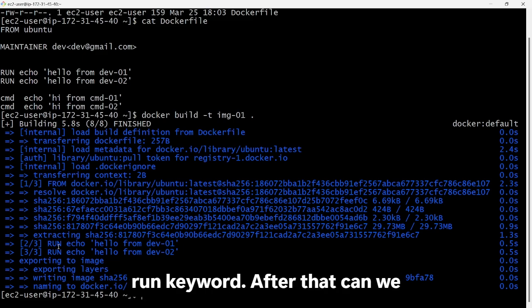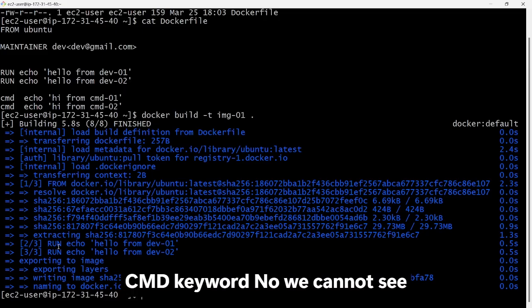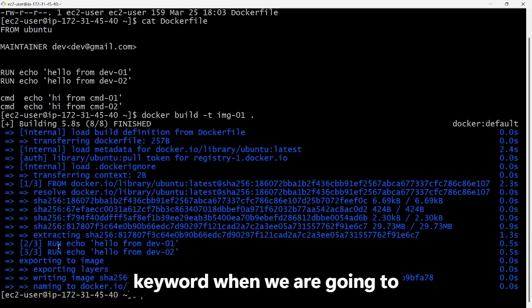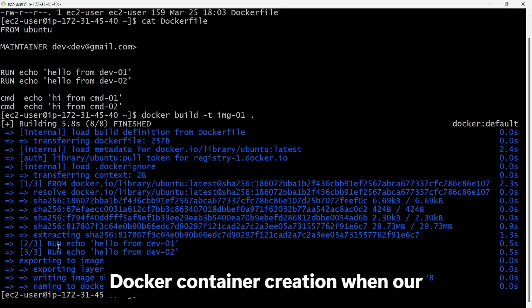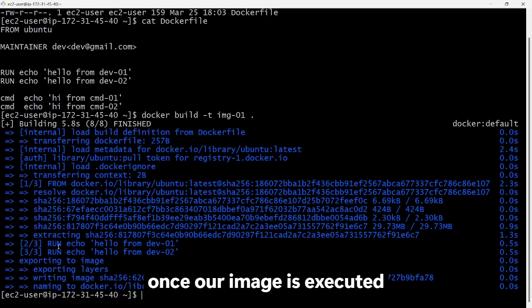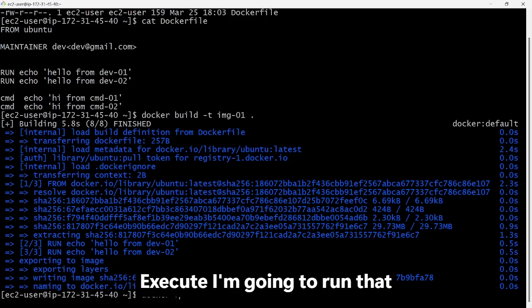After that, can we see the CMD keyword here? No, we cannot see the CMD keyword, because the CMD keyword, when we execute it, executes this instruction at Docker container creation. Once our image is built, we are going to create the Docker container. So I'm going to run that image.